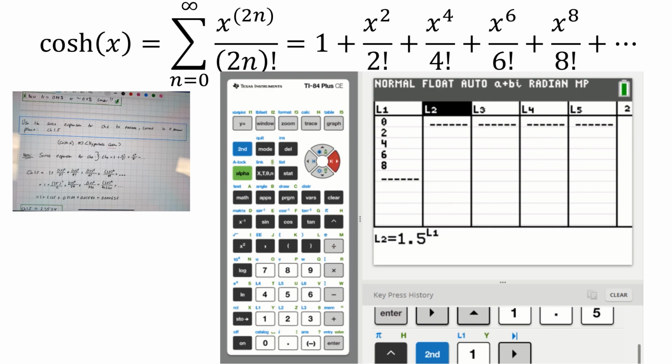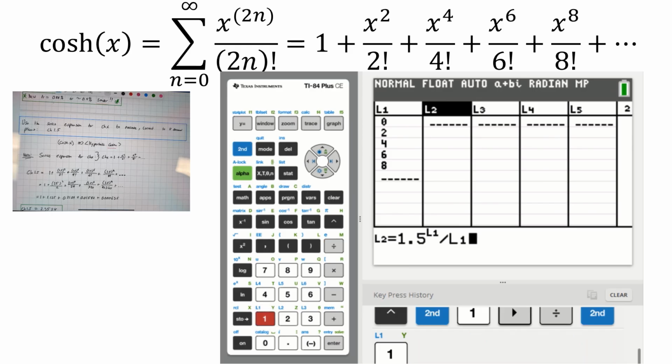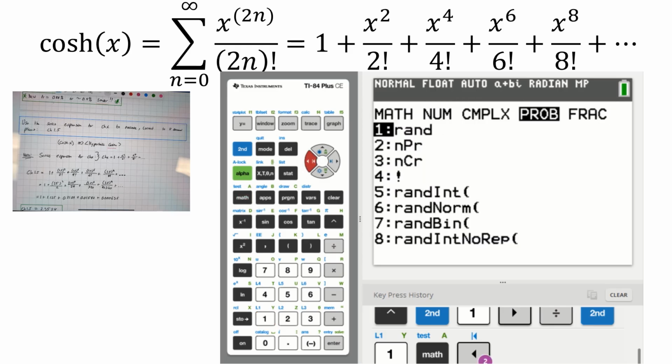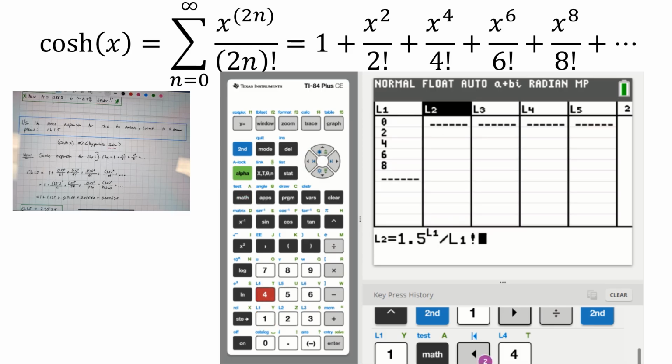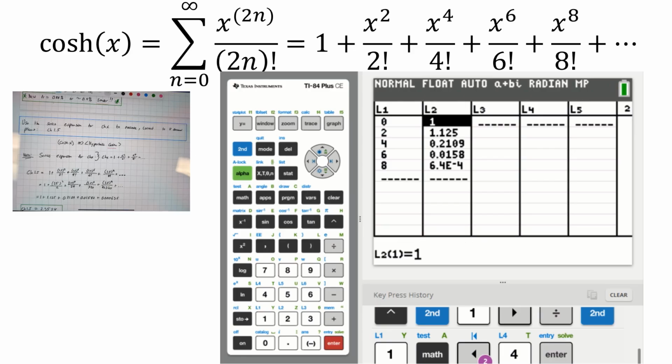Go on to the right to get out of that field, divided by, and I need a thing in L1 again, factorial. So second and 1. To get factorial, I'm going to go math, back to probability, and then number 4. I hit enter. I have all these things right here.